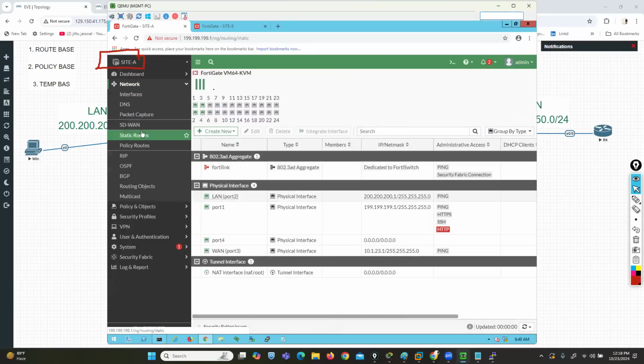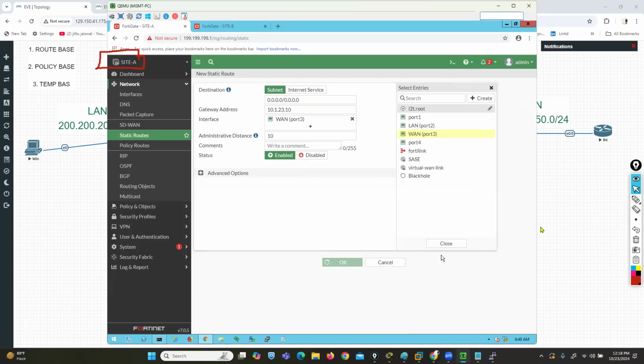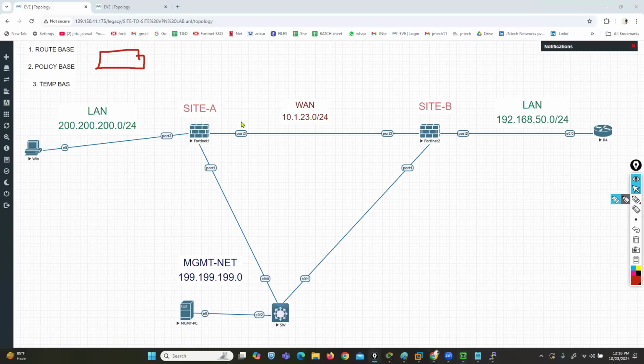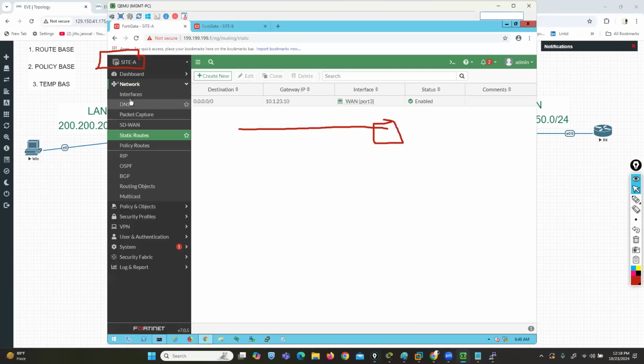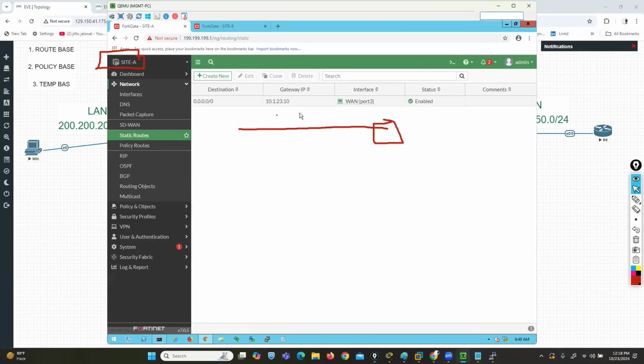Now static route, create new. The gateway is not 192.168.1.1. It's 10.1.23.10. This IP I will configure on the other branch office's public facing interface. Let's go to the second firewall box. So on the site A branch office, we have proper IP address configuration: port number 2, port number 3, and a default route towards the ISP.